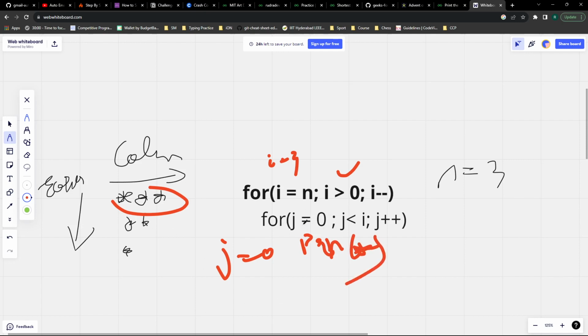After going through this loop, it will print these 3 stars. Now it goes to the outermost loop where i is decremented from 3 to 2, and the whole process repeats continuously. So we'll get 3 rows because the outermost loop is n, which we have defined as 3 for our example.